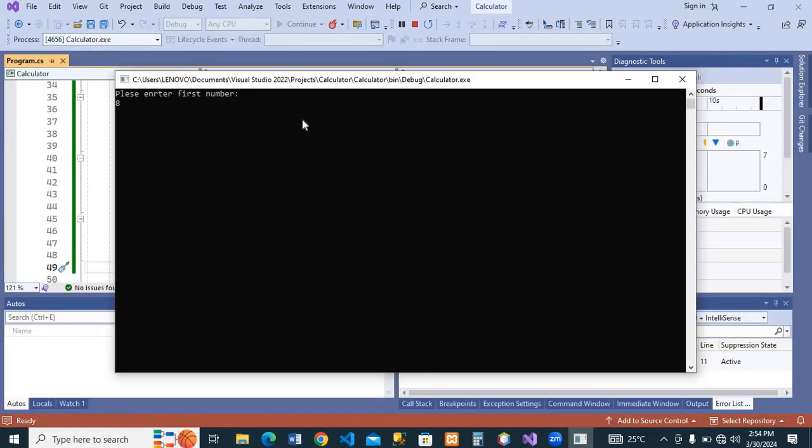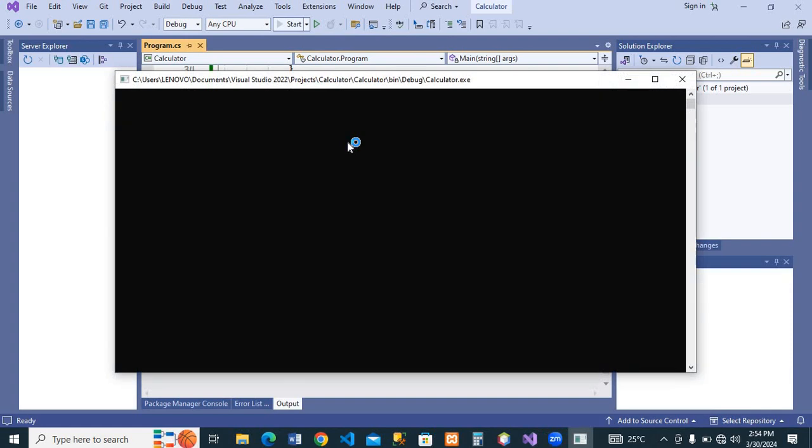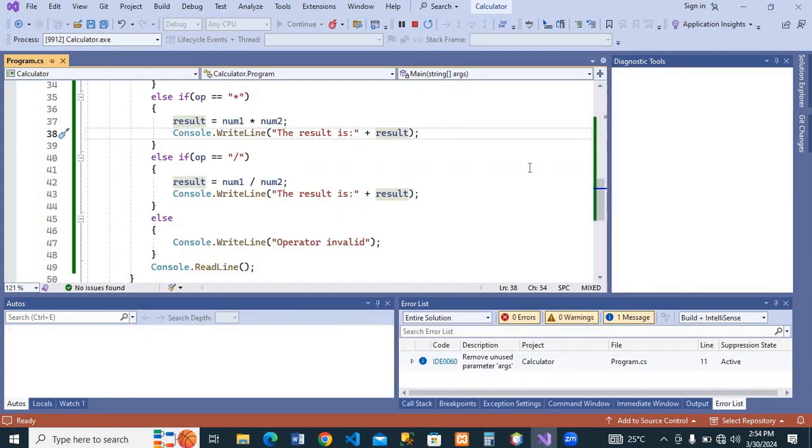So let's do another one. Okay, 8. Then let's look at the operator. So 8 times 4 is what? 32, it's working. Let's do something funny. Let me enter something else and enter something else. Operator invalid, so our program is working.